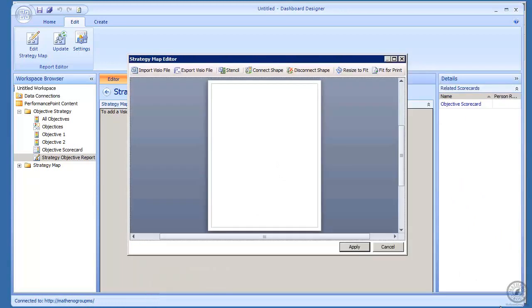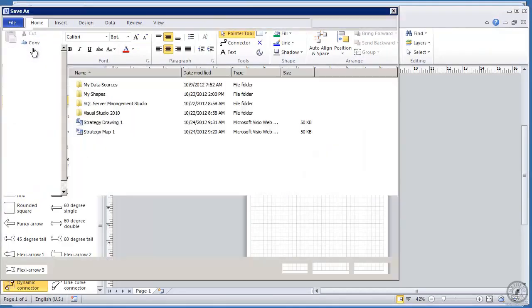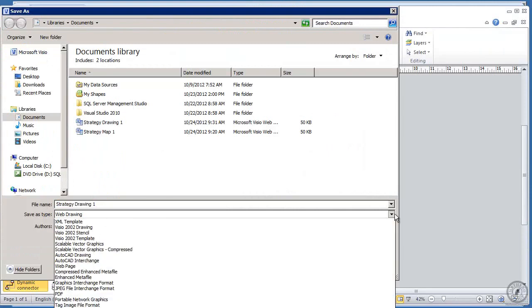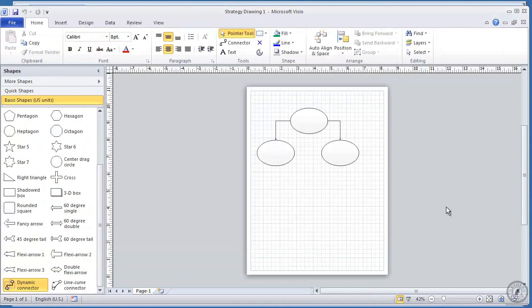So to make this work, I'm going to cancel here. I'm going to go back over to Visio, and this time File, Save As. I like that strategy drawing one, but we're not going to save it as a web drawing here. We're going to save it as a drawing. All right? People run into this all the time, and I know it's a little confusing.